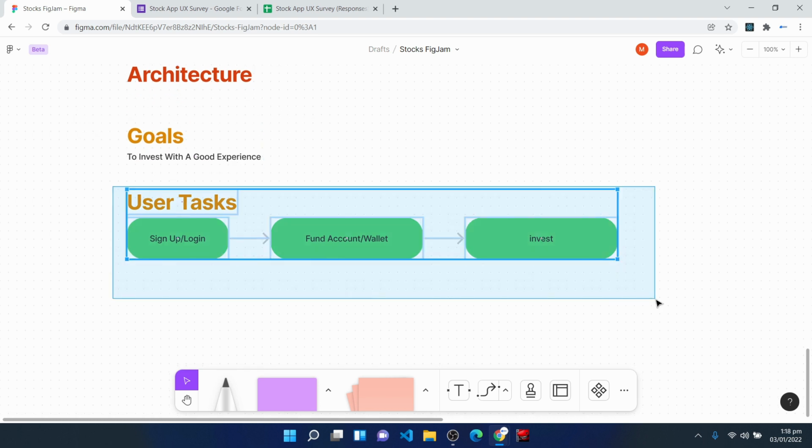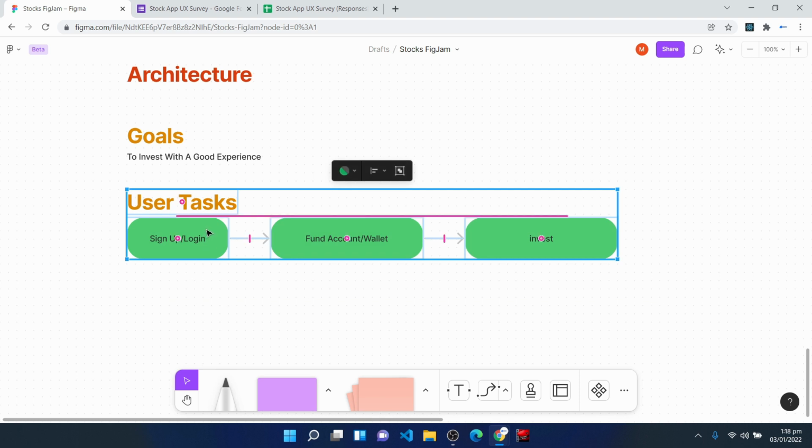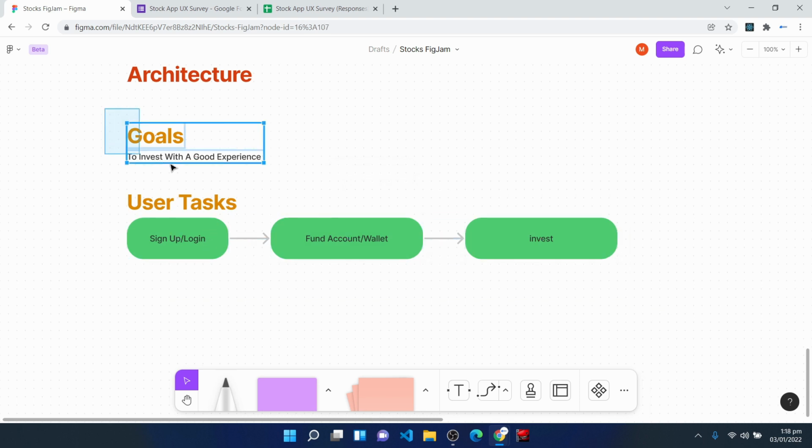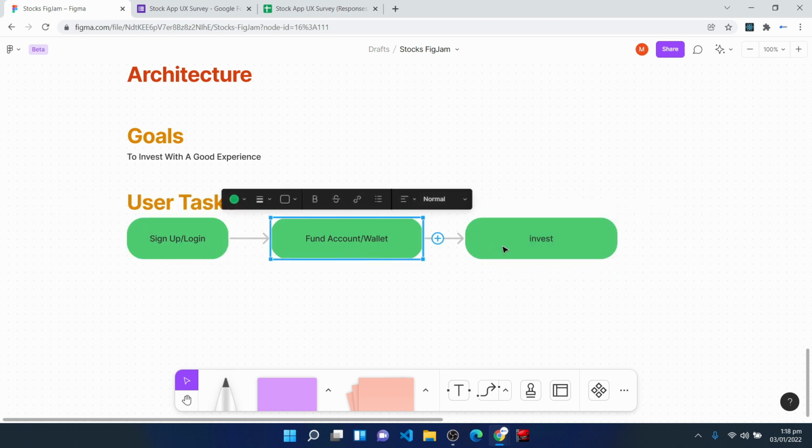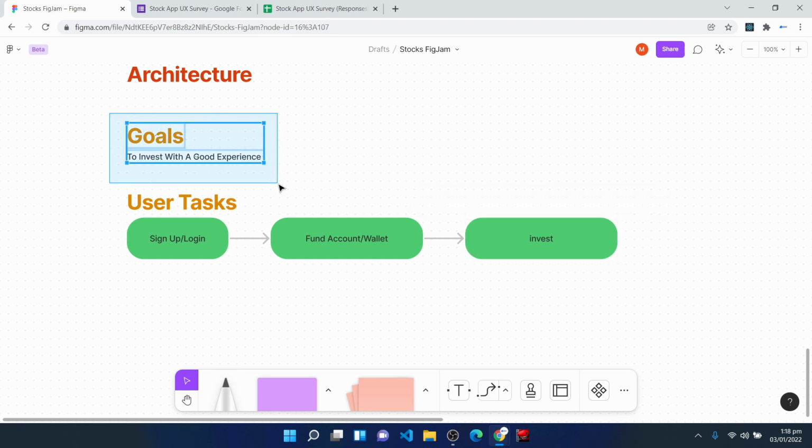Now the user tasks here are the actions that the user will have to take to achieve this goal. Now, what are the tasks? The user will have to sign up to the application as a new user or log in as an existing user, then fund their account or their wallet, then use the fund that they have in their account or wallet to invest in any stock of their choice. So if they can accomplish this task, this task and this task, it means that they have achieved their goal on that app.